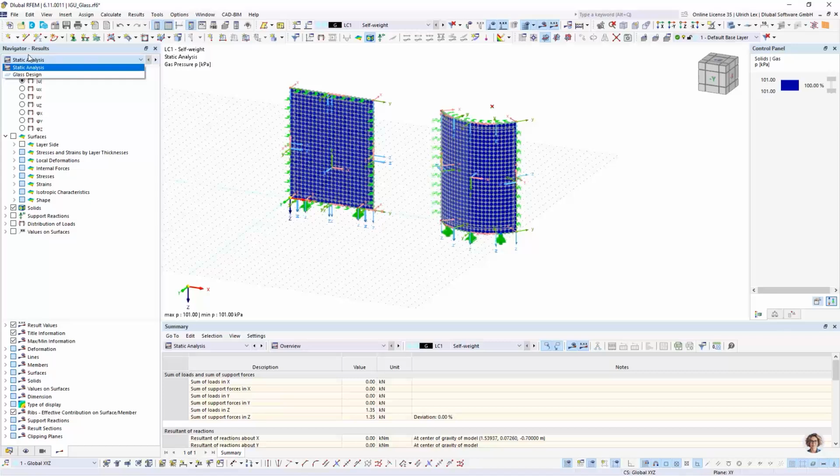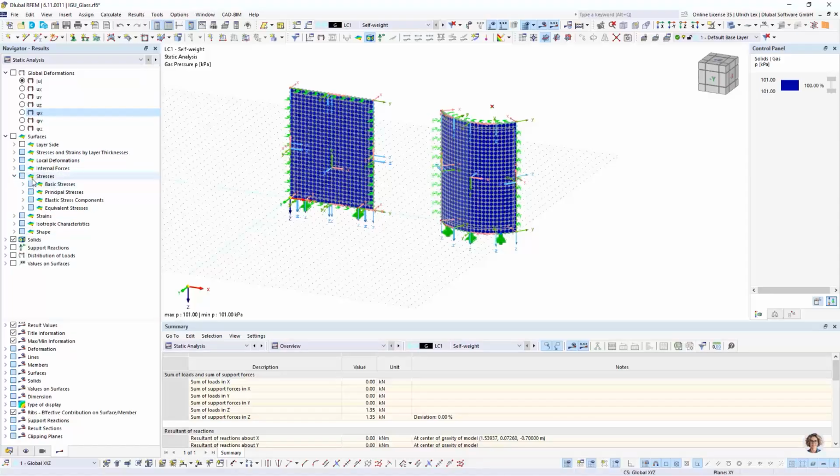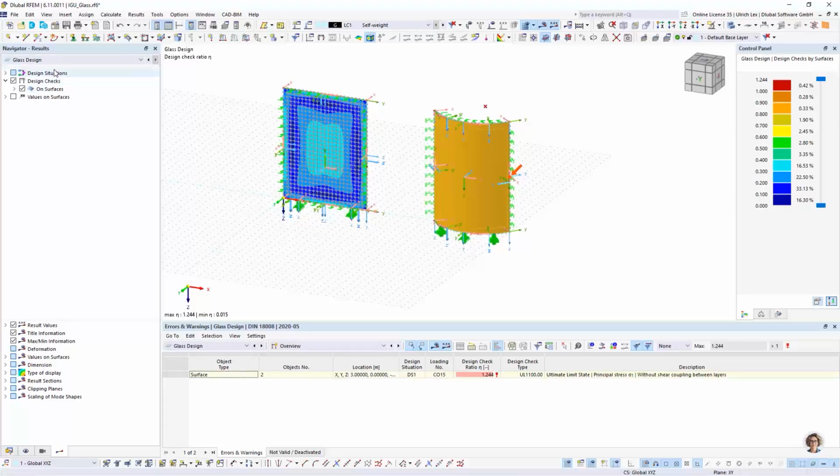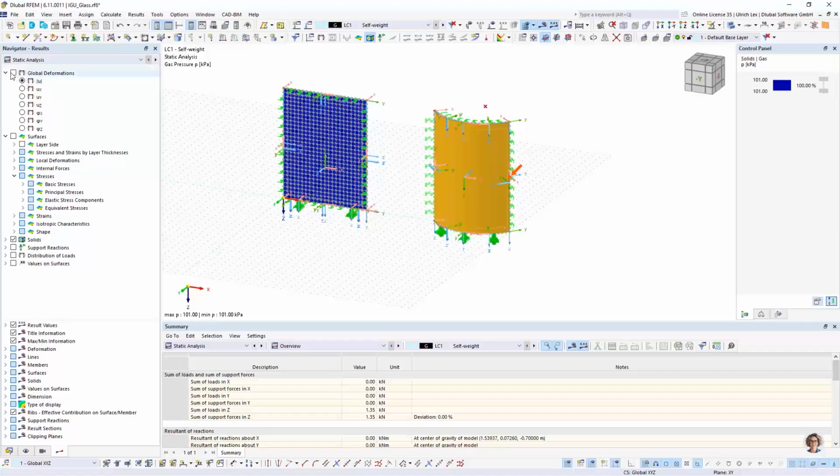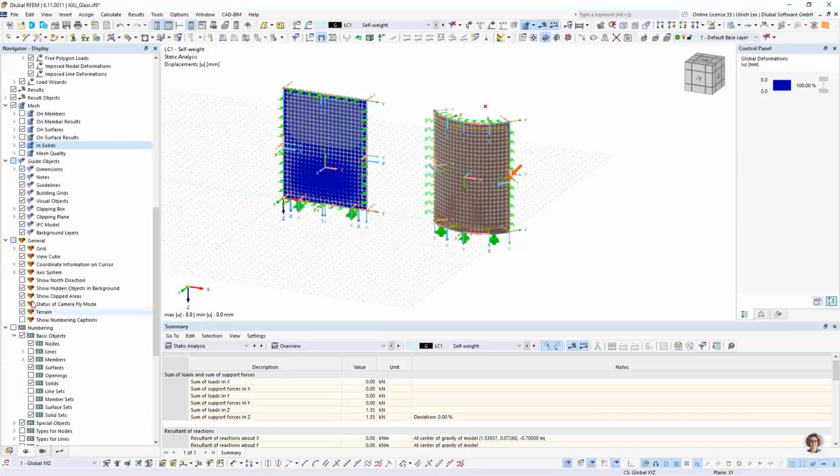On the one hand, the results for the static analysis are deformations, internal surface stresses as it is for RFEM itself, and you find the results for the glass design. When I take a look at the static analysis results, then I see here the glass deformations. I can check off the FE mesh.